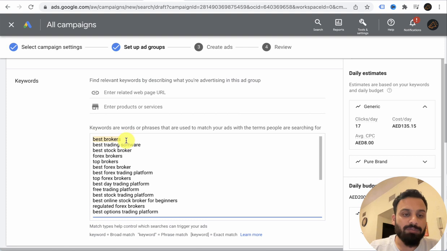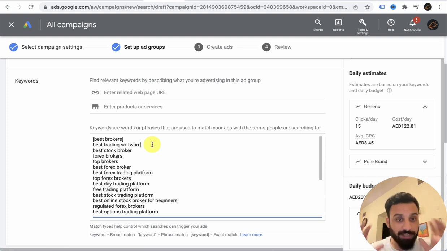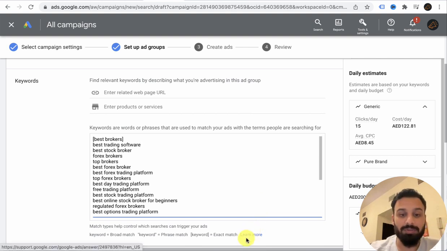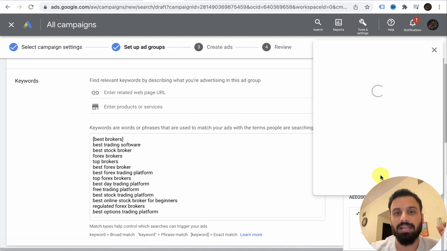Similarly, if I use exact match, then for very close variants, if the user is looking for best brokers or finest brokers, top brokers, which are very closely related, then my ads will show, because the meaning is the same, though the words are a bit different. To get a complete idea of how these match types work, I have put the link in the description below, so you can even click here on learn more. I'll show you some examples so it will be clear.